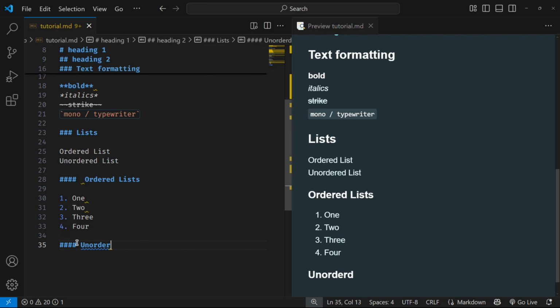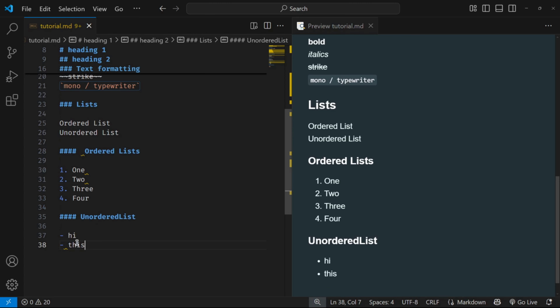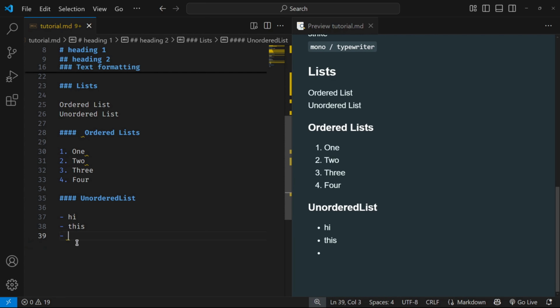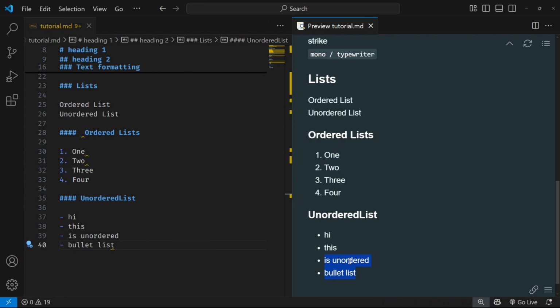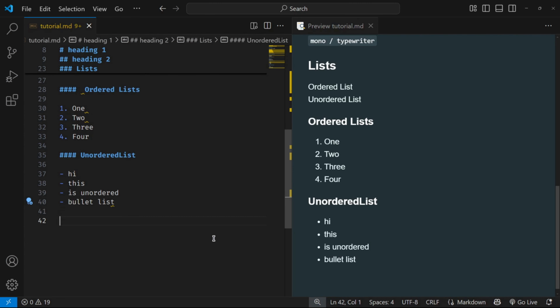Now, let's look at the unordered list. These use symbols like a dash or an asterisk, followed by a space. Here's how it looks. This is bullet text. Each dash creates a bullet point. It's perfect for listing items where the order doesn't matter. Take a moment to hover over the preview and see how both list types look when rendered. And that wraps up Markdown lists.